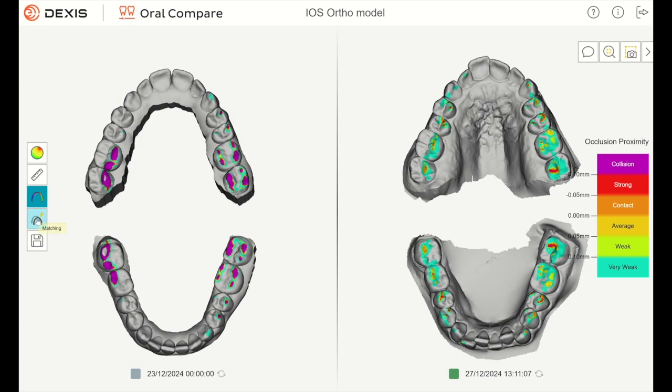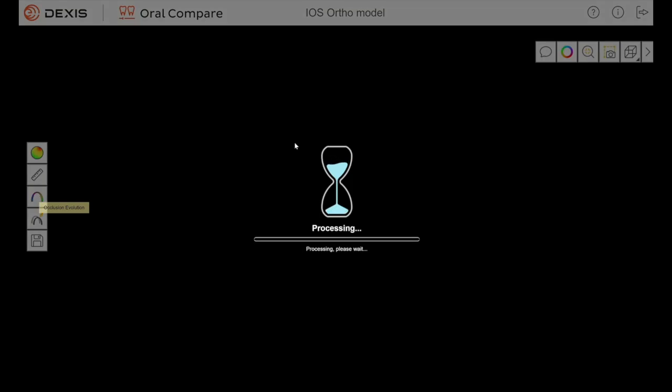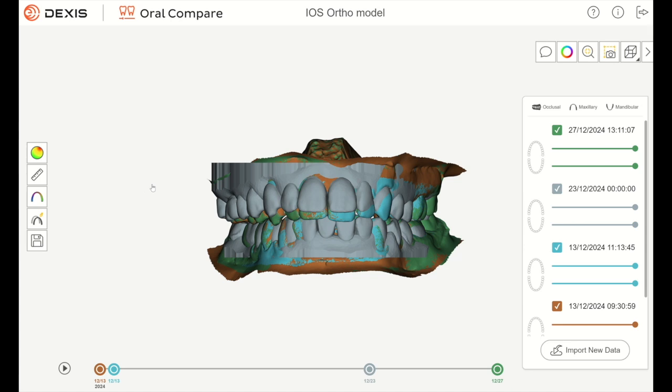And then there's another function which allows us to do matching. If we have 2 or 3 scans, we can match them properly using point matching or auto matching. And basically that's it in case of Oral Compare, so you can compare scans to see by yourself the difference in the patient's mouth, in the patient's smile, but also to show your patients. So I guess it's a very nice feature for patient communication. Okay, and now we can go back to our main window.